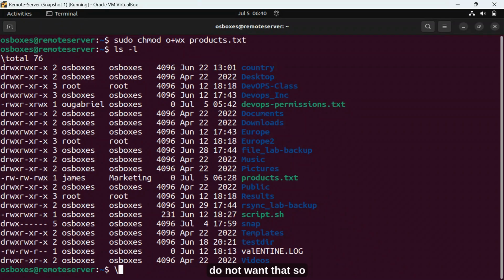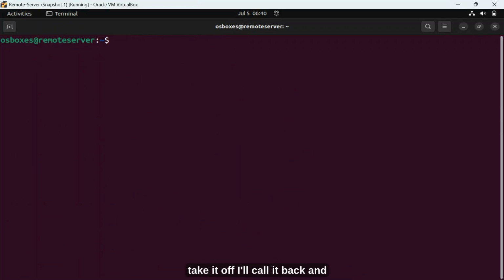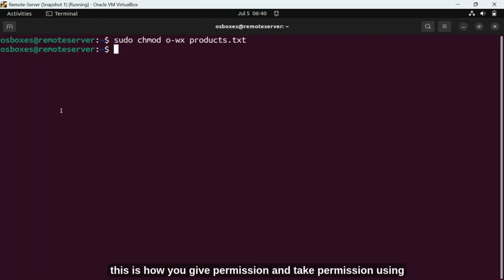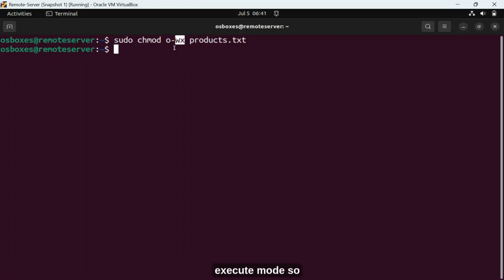I will take this off. I do not want that. To take it off, I will call it back and remove the permission and leave it only as wx. Okay, so this is how you give and take permission using the symbolic mode, read, write, execute.